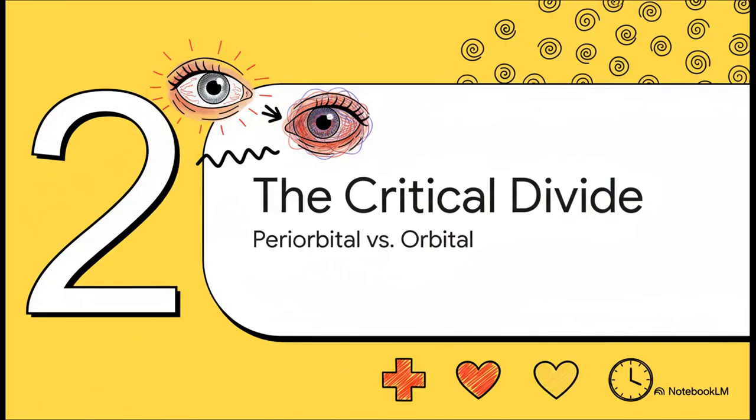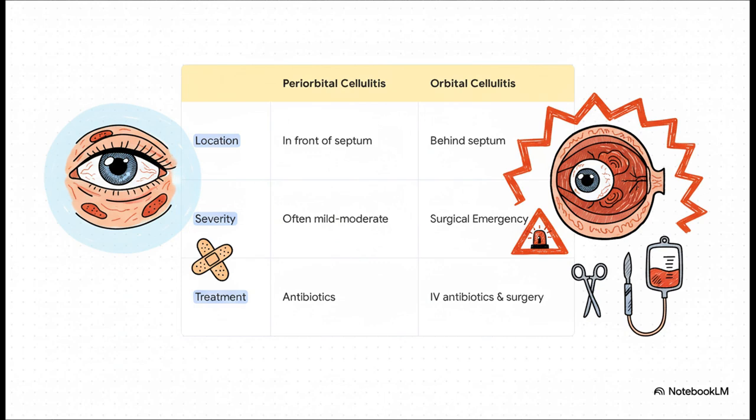But here's the deal, and this is so important. Not all eye infections are created equal. The difference between them is absolutely crucial, and understanding that difference can literally be sight-saving and in some cases even life-saving.